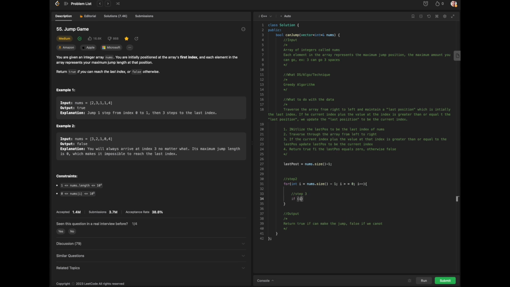If i, for example, hang on, I'll write this out and be able to showcase what we have. If i plus nums of i is greater than or equal to last position, then we're going to have last position equal i, which is the current index. Finally, return last position equal to 0, where by default booleans will be true in C++.